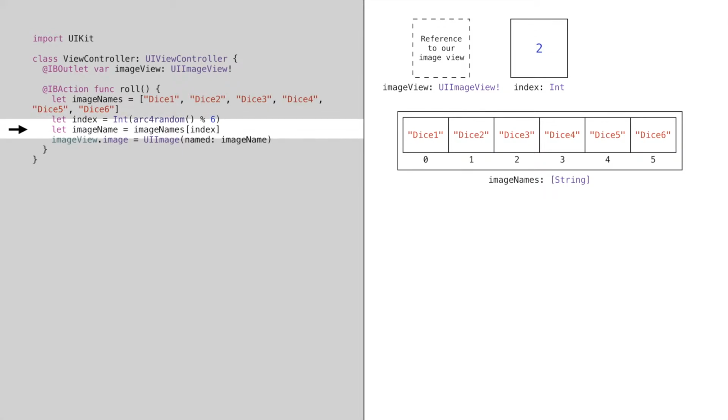The third line in the function is interesting. What's happening is that we're declaring a constant called imageName with the value of whatever is in the imageNames array at the index we just randomly generated, right? So we randomly generated the number, and we're going to look in the array, find whatever is at that position. So the randomly generated number is the position, right? And set whatever element we find at that position as the value of imageName.